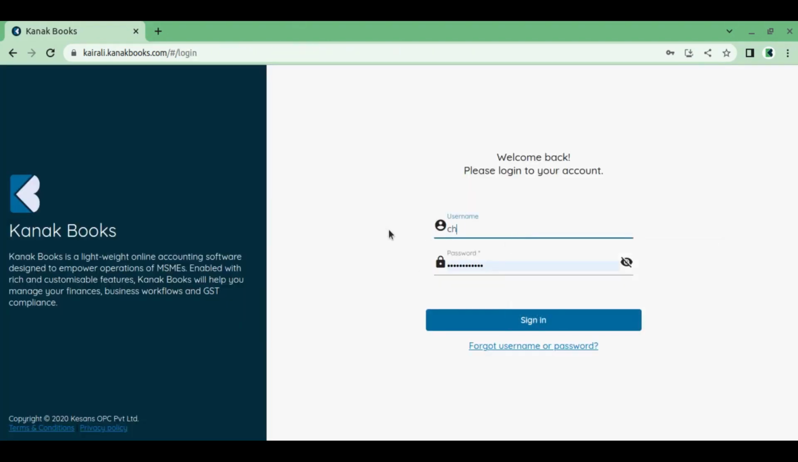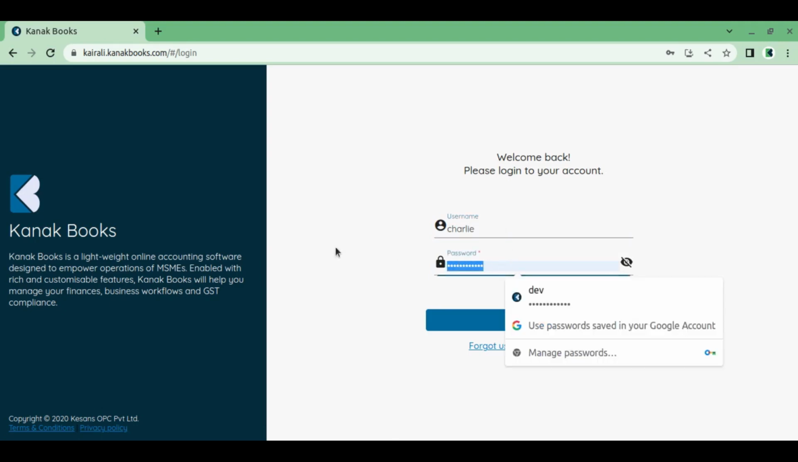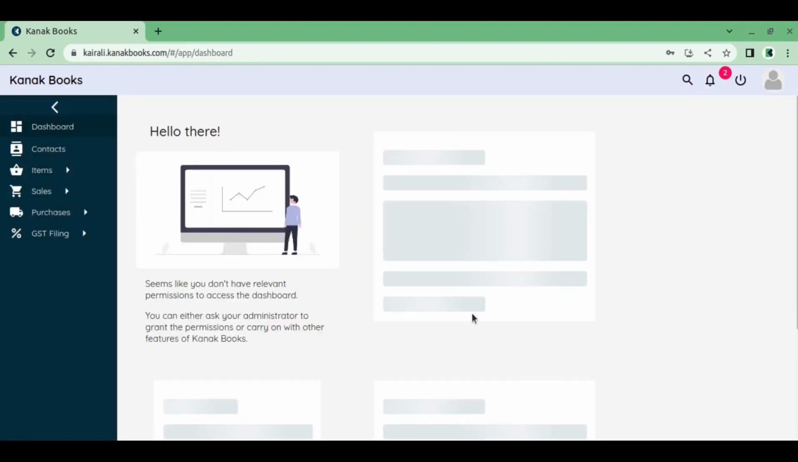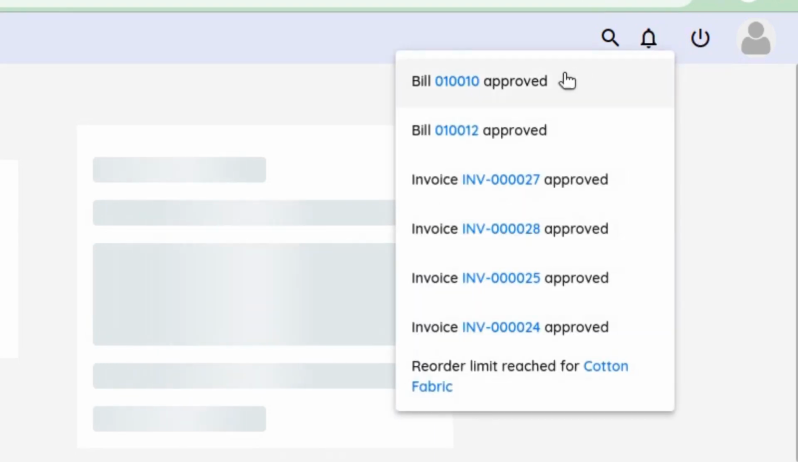Now, log in as Charlie. As expected, there are 2 new notifications for him. It shows the notifications for approval of the submitted bills.